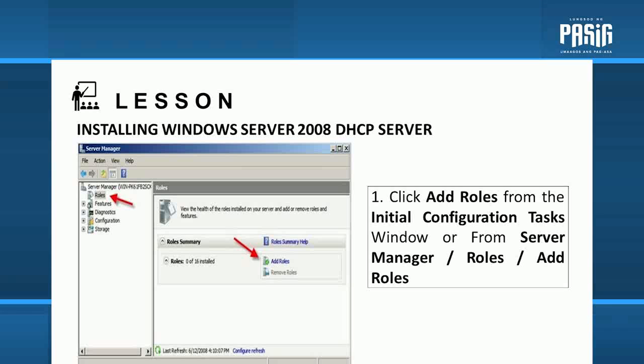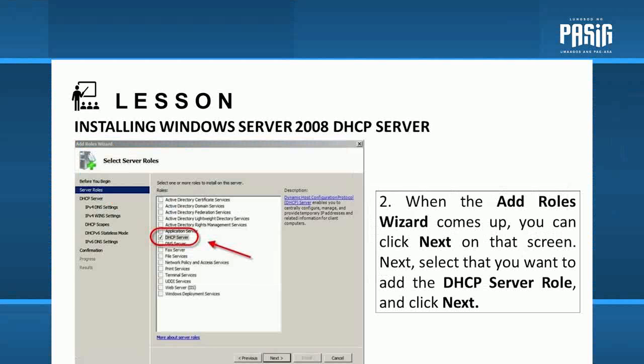Steps to install Windows Server 2008 DHCP server. Number 1. Click Add Roles from the Initial Configuration Task window or from Server Manager. Go to Roles and Add Roles. Step 2. When the Add Roles wizard comes up, you can click Next on that screen. Next, select that you want to add the DHCP server role and click Next.